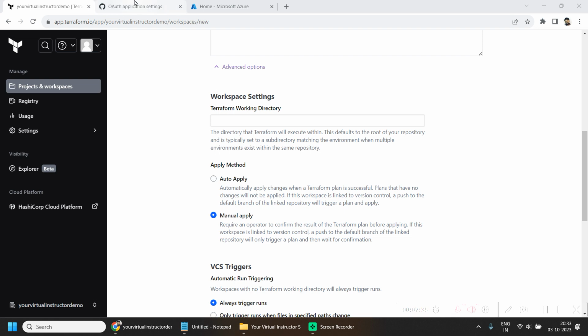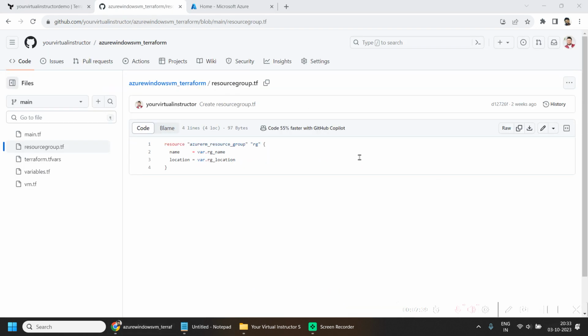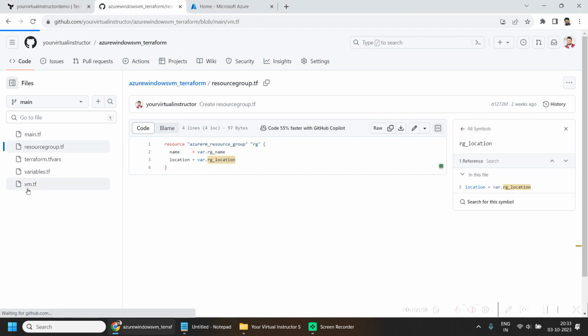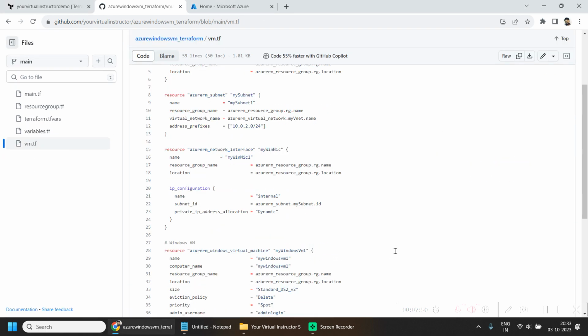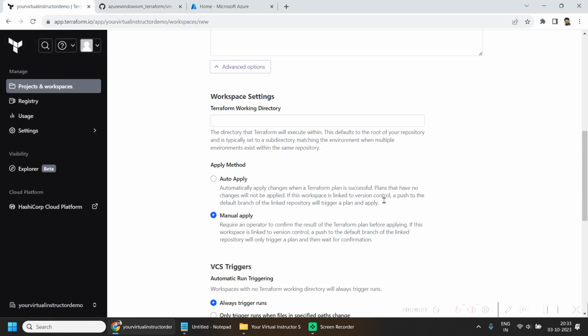intervention. So that means, let me go back to GitHub. If anyone is making any changes to this particular file in this particular repository, say suppose they are changing the location, or say suppose vm.tf, and here I am changing the size of the Azure VM, then it will automatically trigger this code execution and will deploy the resources. But as of now, I will keep it manual apply.